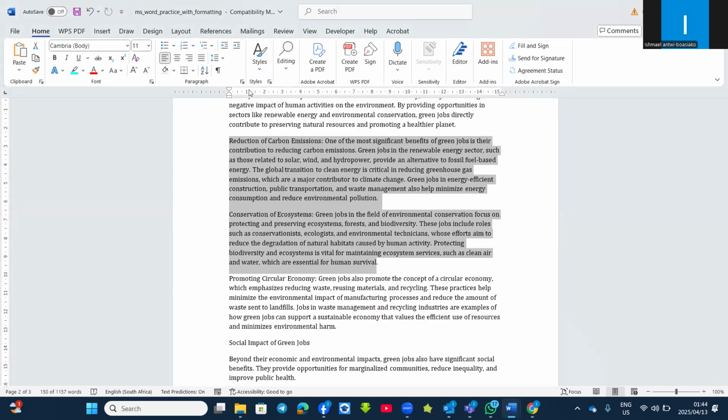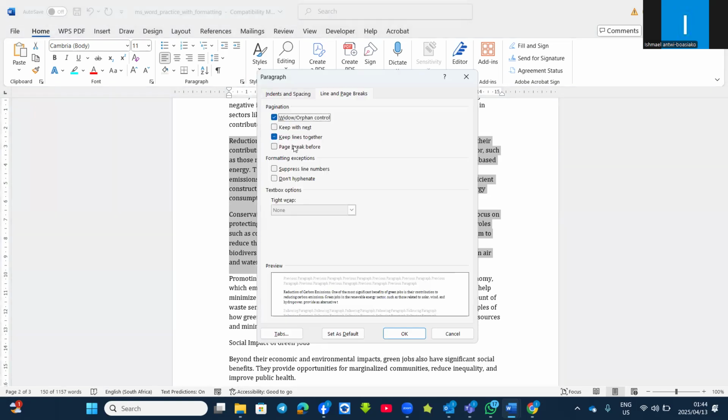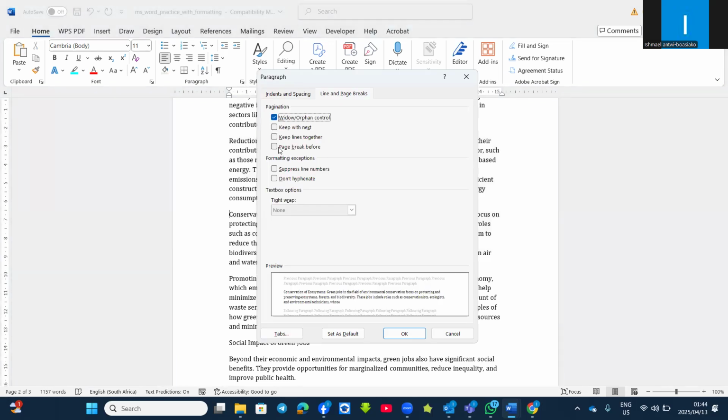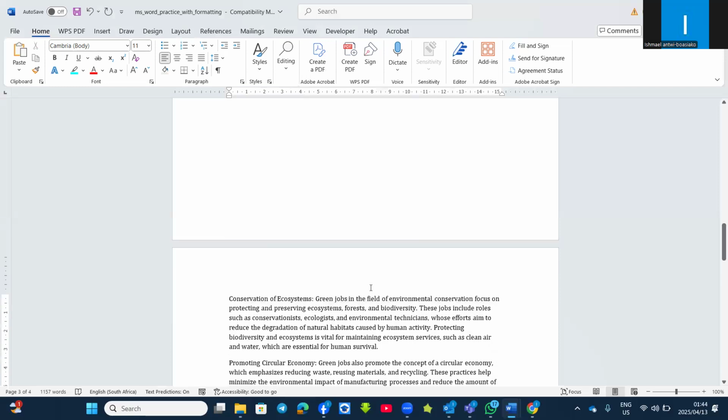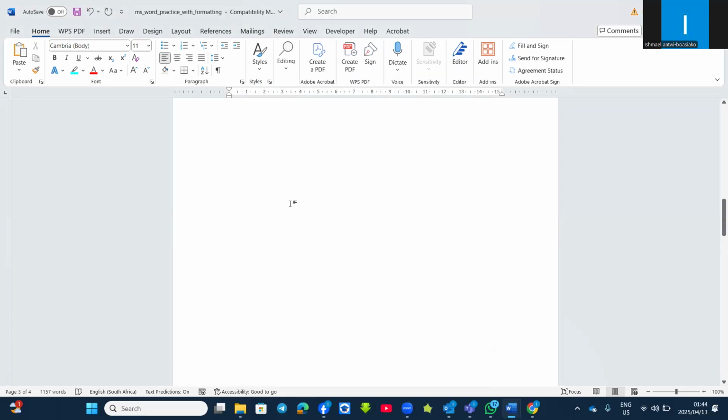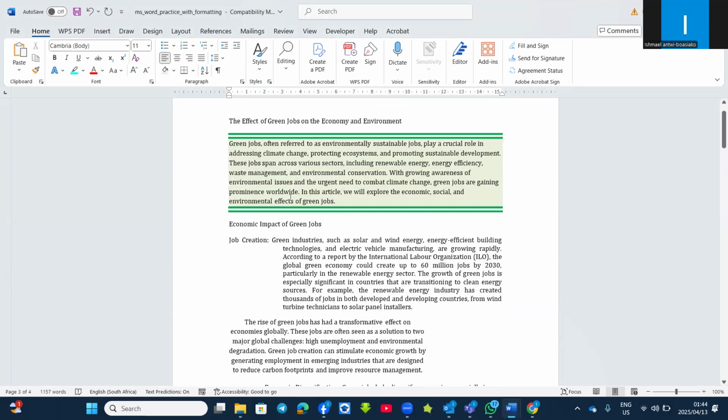Right, and then there's also another important one, which is the page break before. So if I want this one to be pushed to the next page, I click before that paragraph that I want to send to the next page. Then you go to paragraph settings, and then you tick page break before, and then okay. So it will take you to the next page. Take note that this is part of the line and page break.